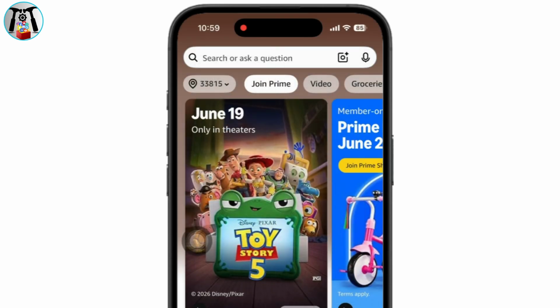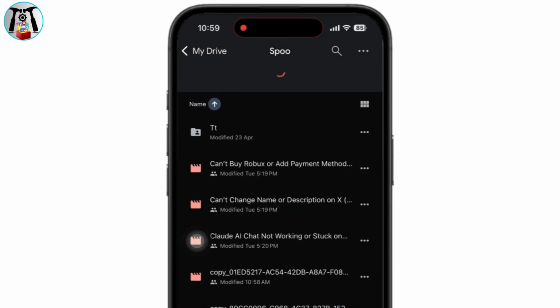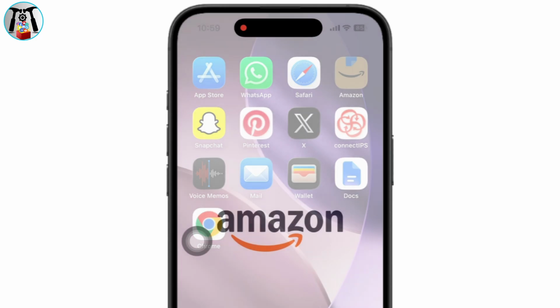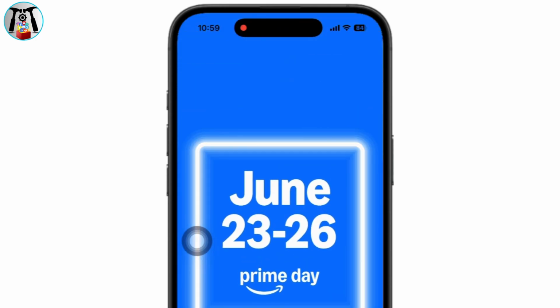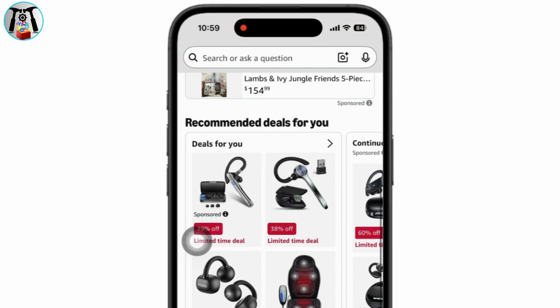Next, force close the Amazon app and relaunch it. Temporary glitches can sometimes cause the search feature to stop working correctly. If that does not help, check for an app update.